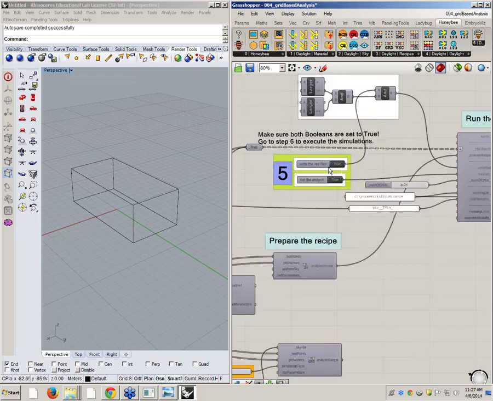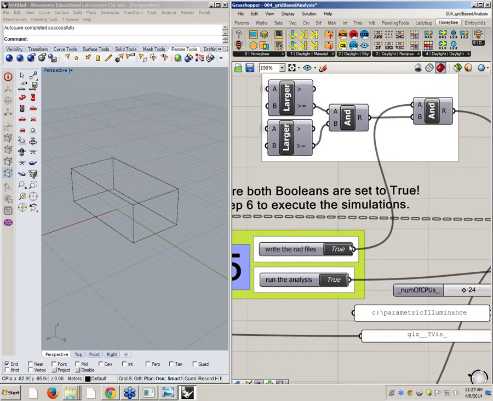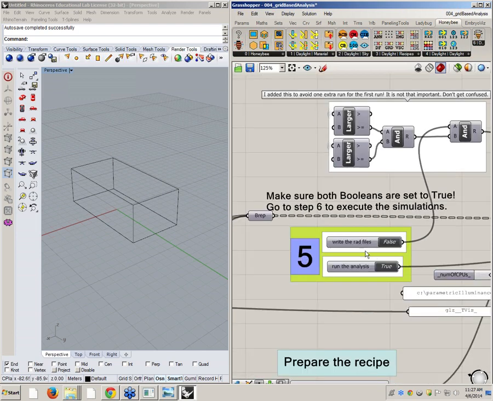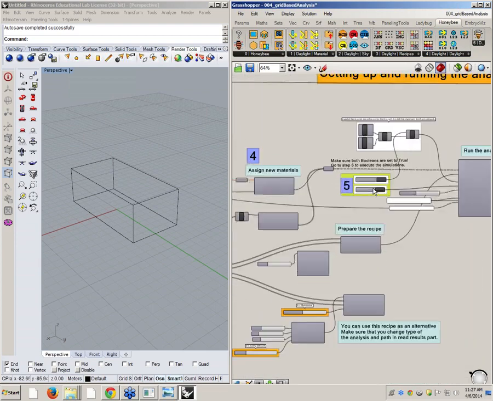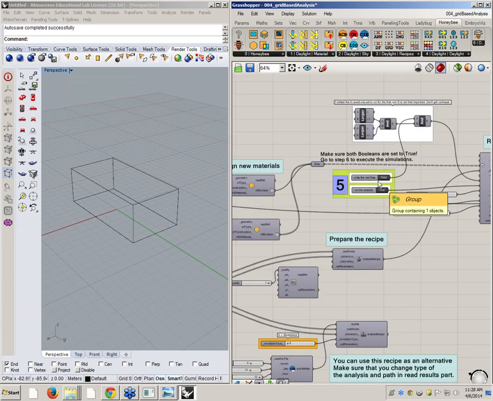But let me check if this thing, write rat file, is set to true. So go and set this thing to false. If you don't, it will run the analysis. Number 5, go and make sure you set this thing to false. Just write rat file set to false is enough. Everybody set this thing to false? Okay.